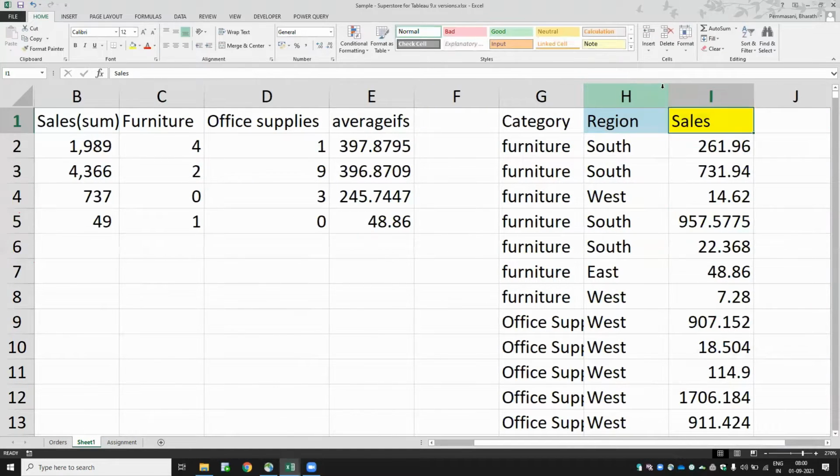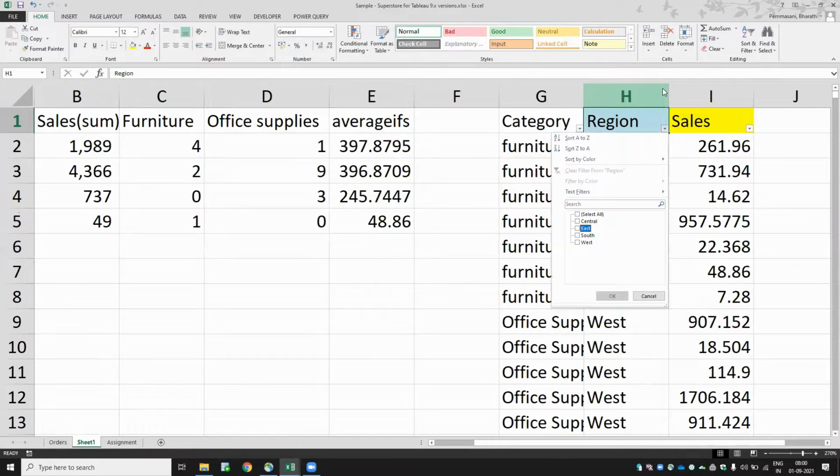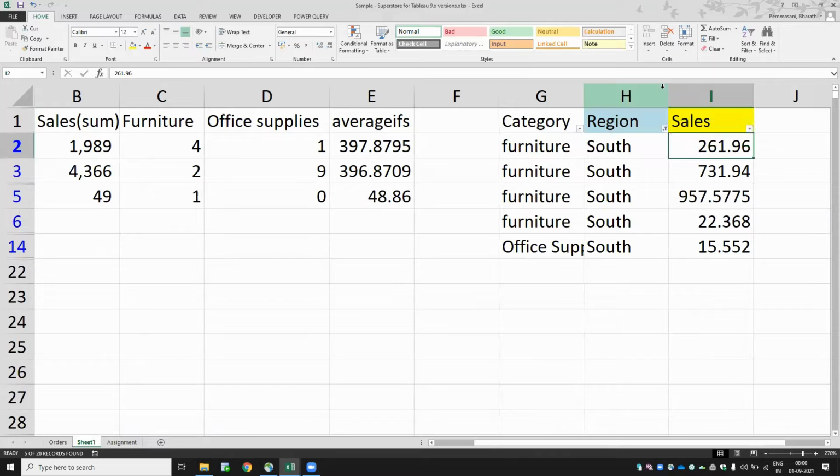Okay, so let us cross check this average. I'm just selecting the south region. So if you see here, what is the total average? The total average is 397.8795, which is correct.